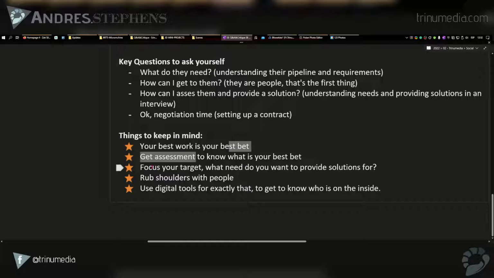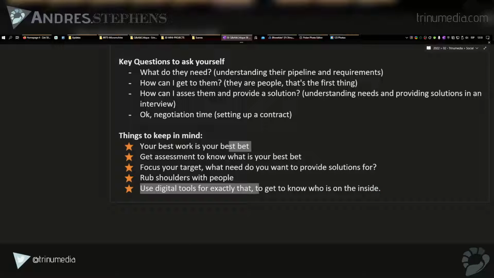Same thing with your focus on your target. You realized what your studios want, or where the work is at, and what type of projects they're looking for, and you created those projects. So you understand your focus, you know what they needed, and you provided a solution. So that's a good thing to keep in mind. Rubbing shoulders with people, and also understanding how to use digital tools for exactly that, to rub shoulders with people, to get to know who is on the inside and what they need.